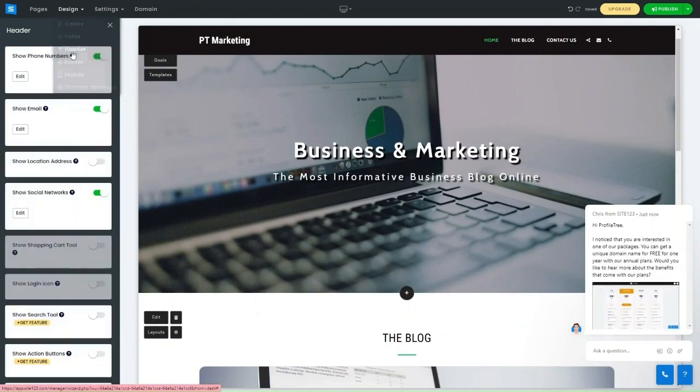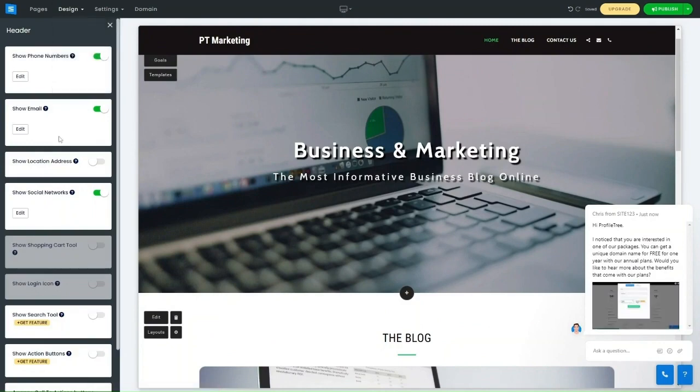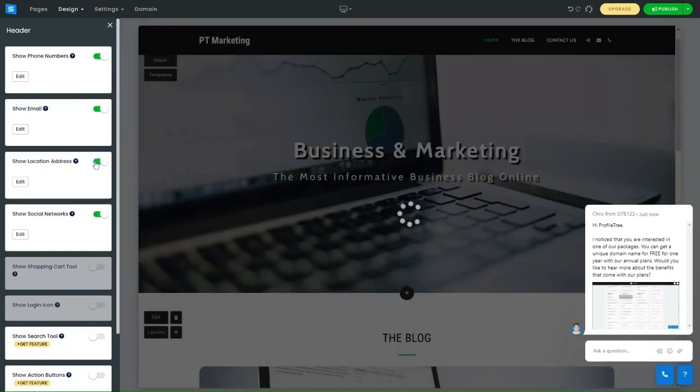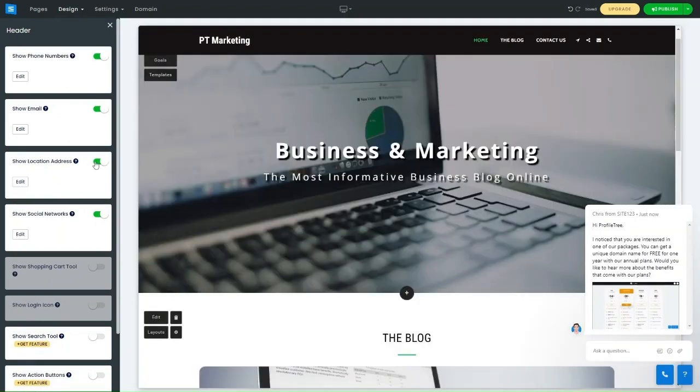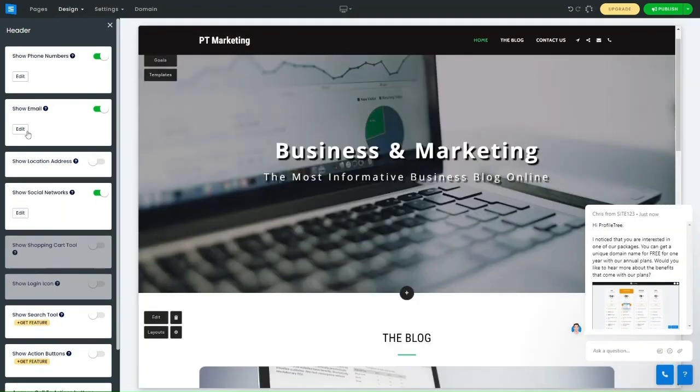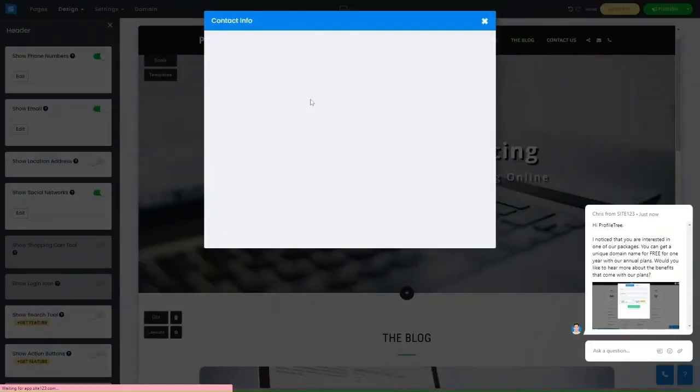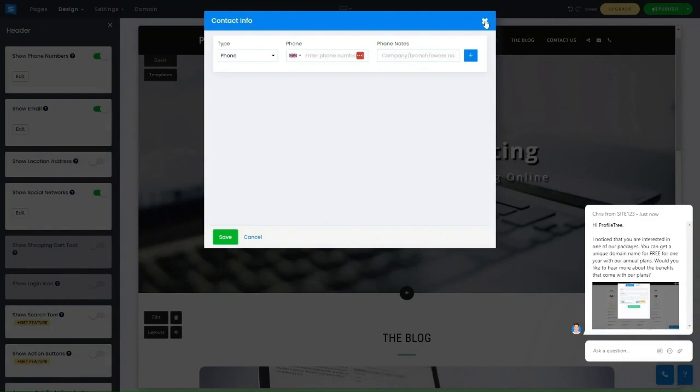The next thing that you want to do is edit the header and footer, and this is really easy. All you need to do is click into the header section on the top toggle bar here, and you can customize things like showing different social networks, showing the phone numbers, showing emails, things like that. And all you need to do is just toggle each of these things to decide if you want to show it or not. And then once you've toggled it, all you need to do is click on edit to edit like the phone number, and then you can edit the social networks and things like that.